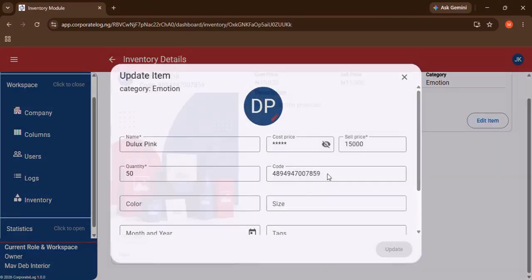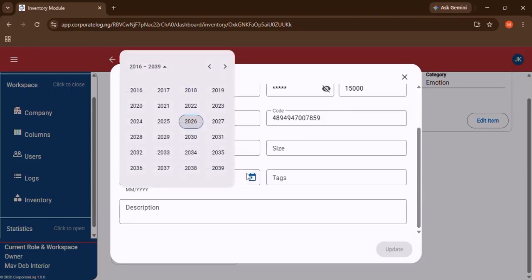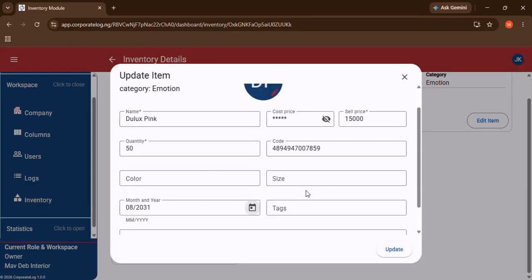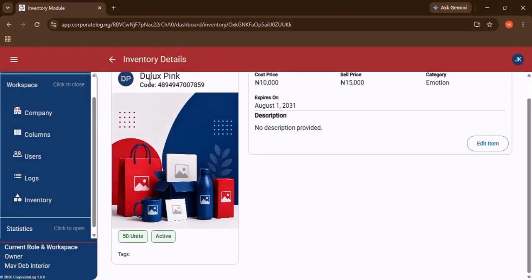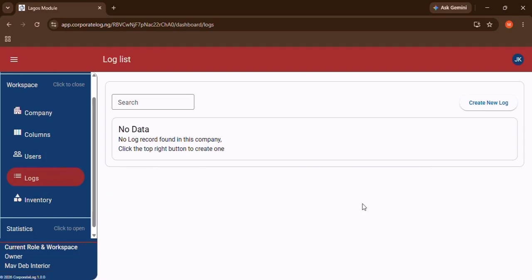And if you're using the expire item alert, this is where you fill it. You can select the expiration date the item has, the expiry date of the item. You can just click that and save that. All right, we have two items now. We can come to the log aspect to create our log.